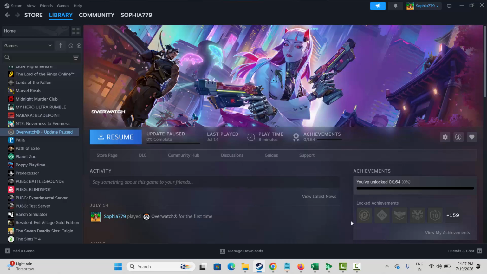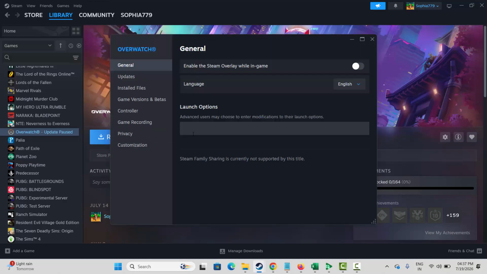Next is to modify launch option. For that, go to Steam, under library section, select your game, right click on it, click on properties. Under general, here you have to type -dx11 and then try to launch the game and check if it's working. If it doesn't work, come back again, type -dx12 and then try to launch the game and see if this helps to fix the issue. If this also doesn't work, come back again, type -d3d11 and now try to log into the game and check if you can play it.